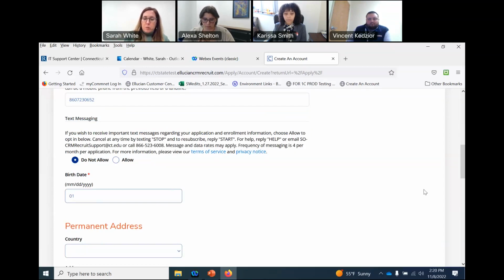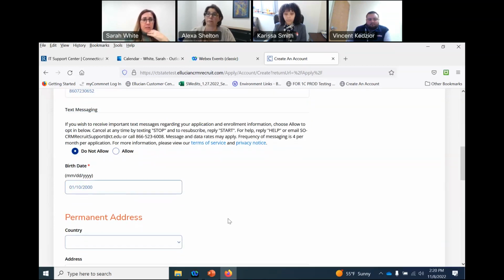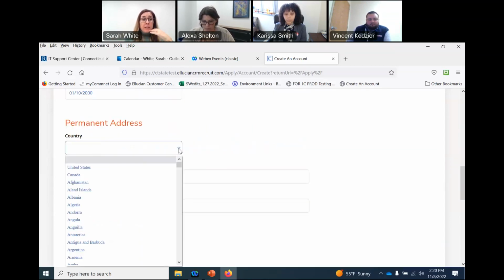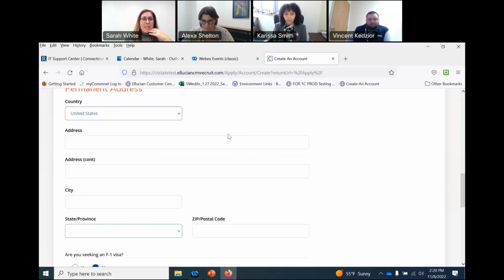And a huge piece of matching student records would be their birth date. Now, the nice thing about what seems to be a lengthy create account page is that all this data does get populated into their application. So they don't have to enter this information a second time because it will be available once they move forward from this particular page.